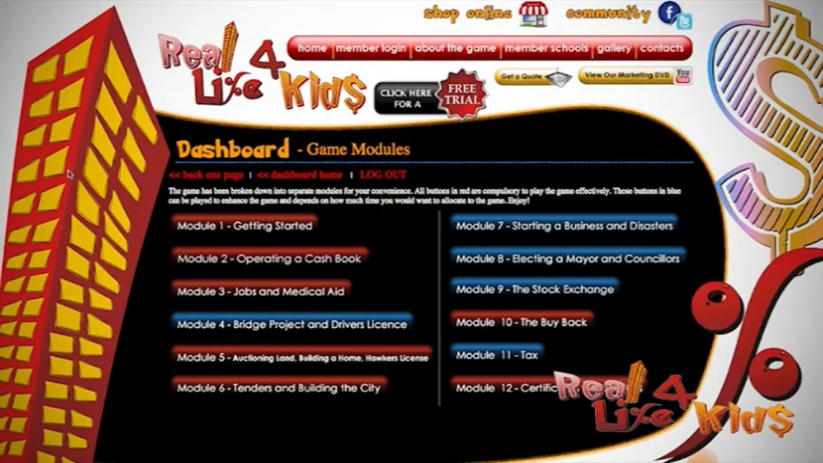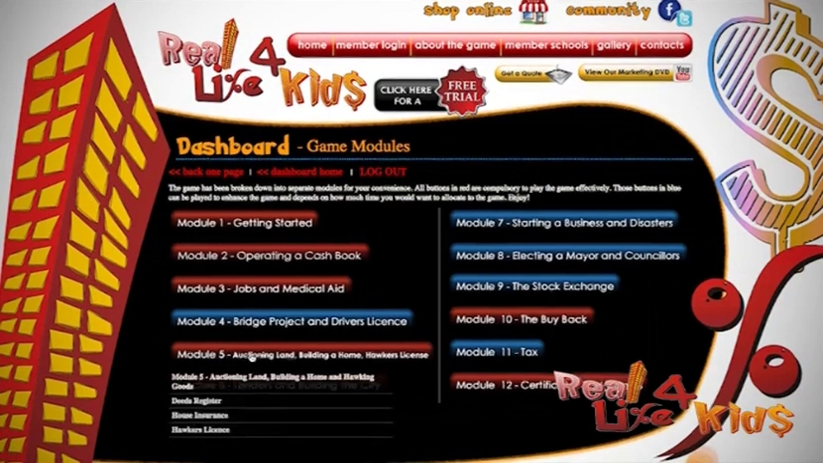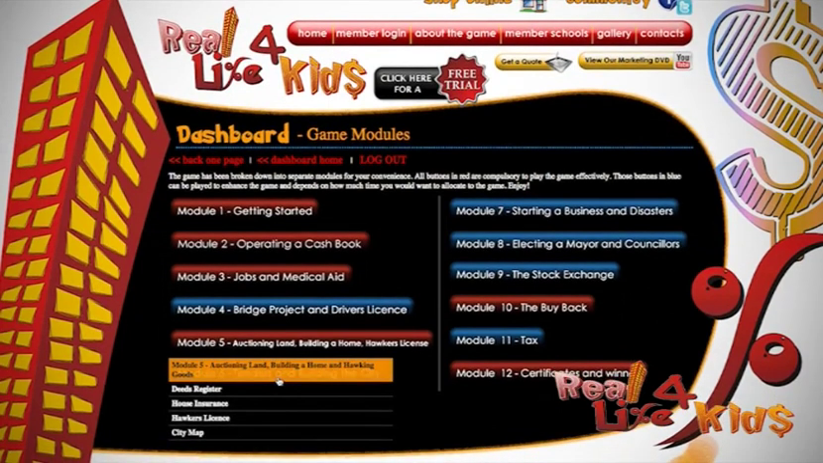The next phase in the execution of the game would be module 5, a red module, where it's auctioning land, how to auction land, building a home, and hawking goods.